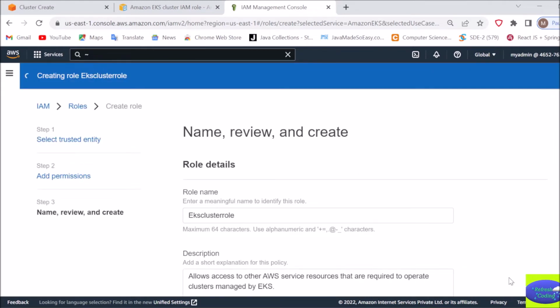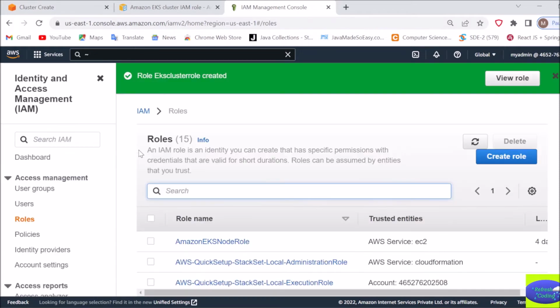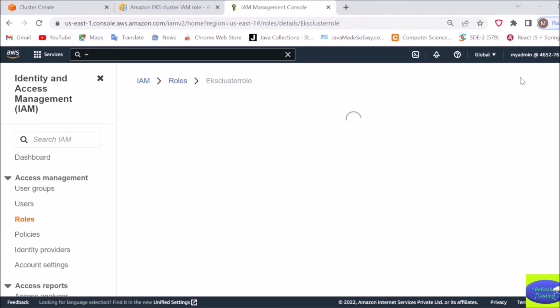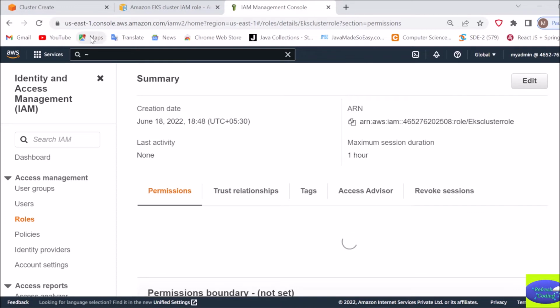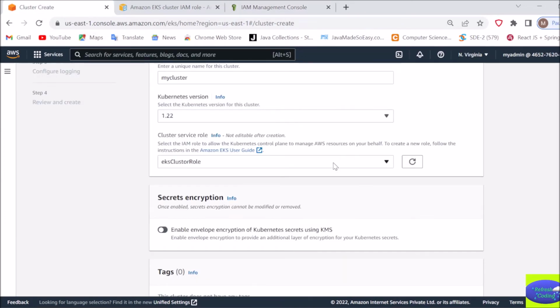Since I already have this role, I will work with it. If you don't have it, create it like this and you will be able to select this role here when you are creating the EKS cluster. You can see now your role, EKS cluster role, is created. If you want to view the role, you can view it. It will give you the role and summary. Once you have created the role, you can see that cluster role here. Right now, since I already have a role, it is not showing here.